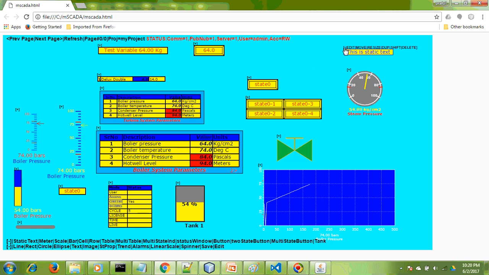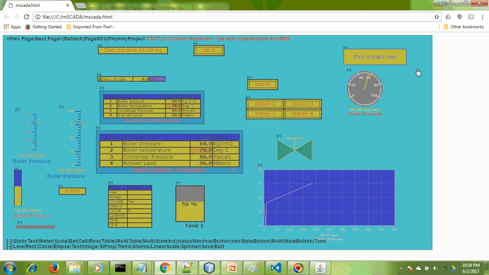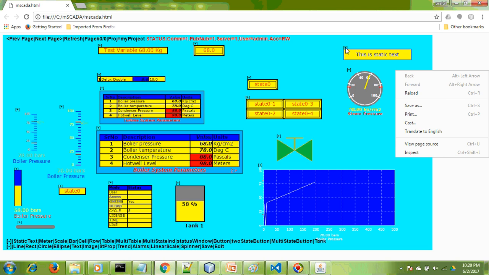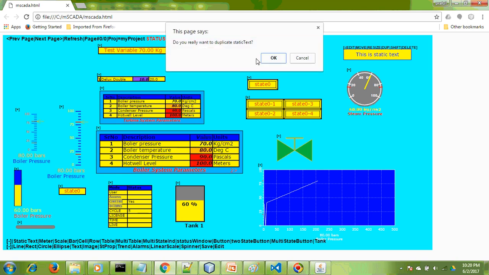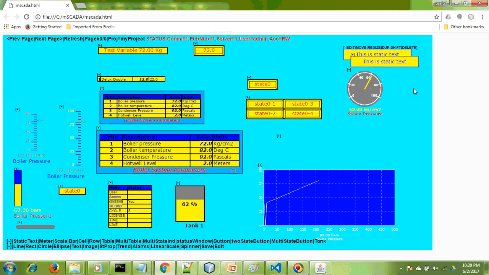Now the third option is to resize the component. If I choose resize, then I can drag the bottom right corner, and the component will be resized. And the next option is to duplicate. Supposing you have configured a component with some property changes and you want to duplicate the same, then you can just press duplicate and it will ask for confirmation, and the component is duplicated with the properties as configured.